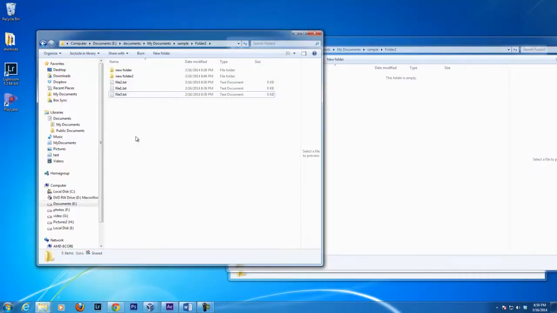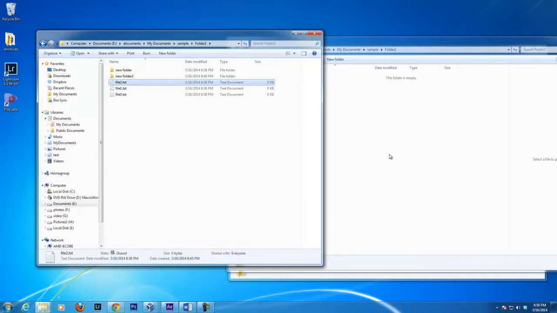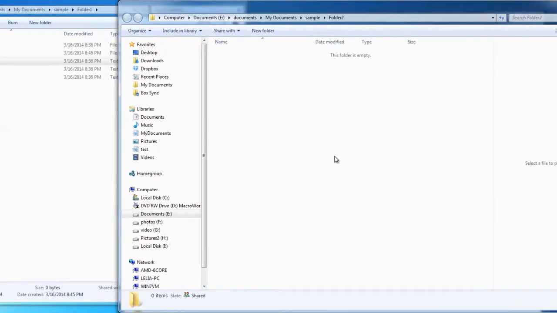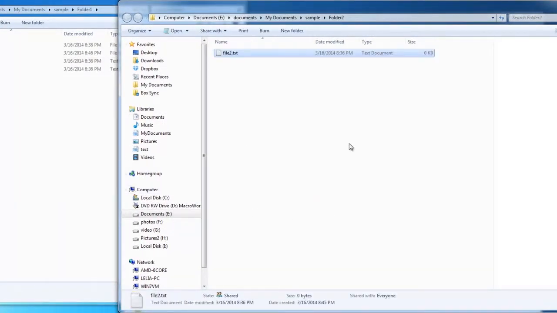In this video we're going to look at another way of copying or moving files. Instead of dragging, if I select a file or a group of files, I can right click, and if I want to move it, I come down and click Cut, then come to the place I want to put it, right click and paste, and that will move it.